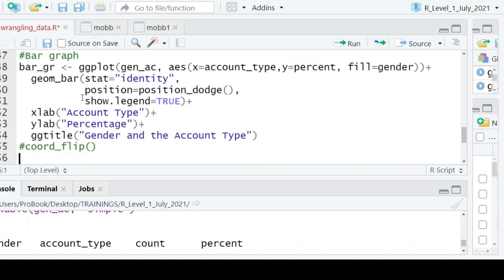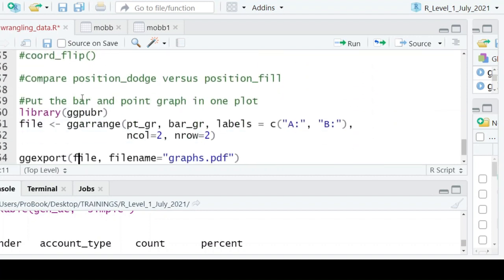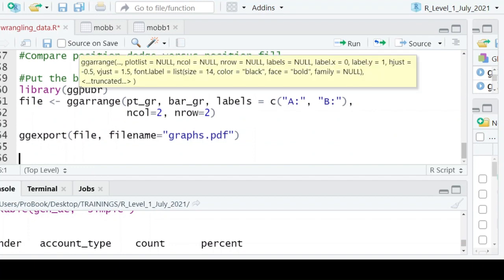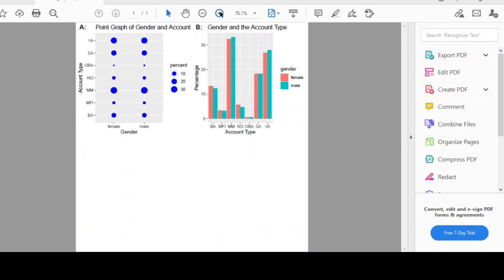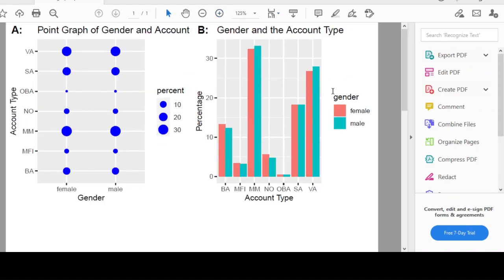After drawing your graphs, the other thing you could do is combine them, and we are going to see how this looks. This is the output of the graph that we had, and it is in a PDF format. You could also have it in a JPEG, and therefore you are able to put many graphs into one A4 size page.